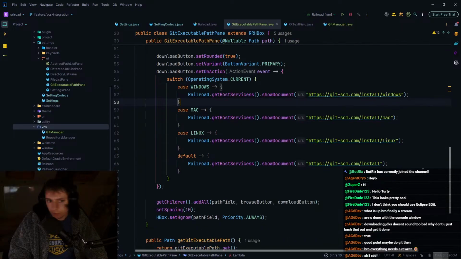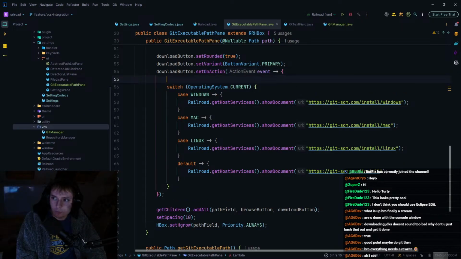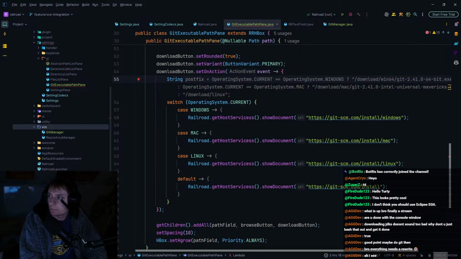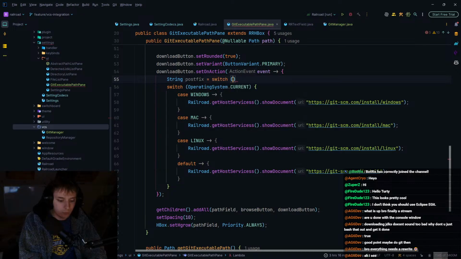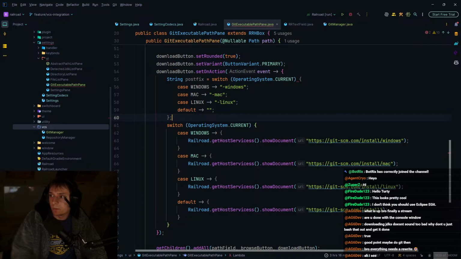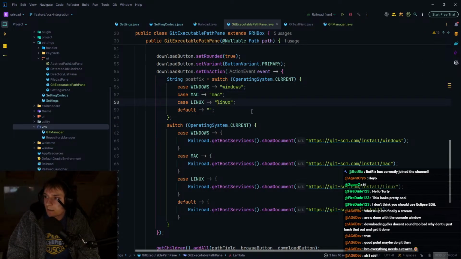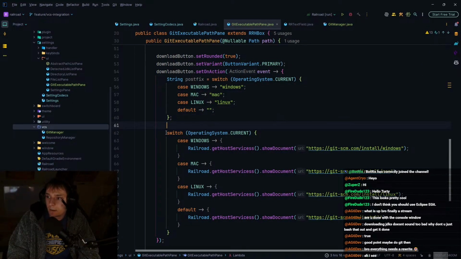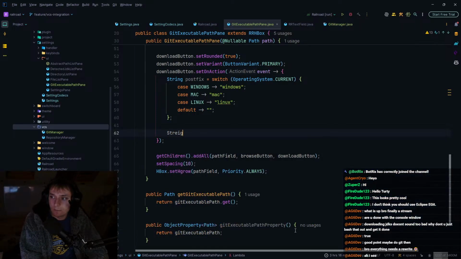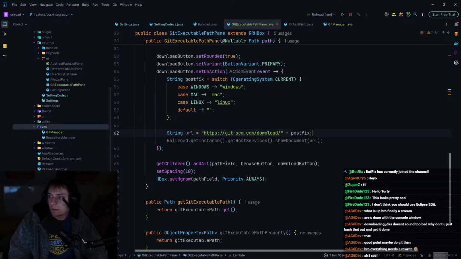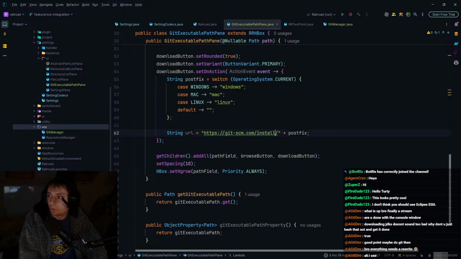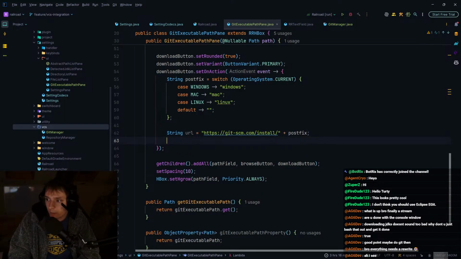Now, is there an easier way to do this, you ask? I think yes, there is. And that would just be to say string, I'm going to call it postfix, is equal switch on operating system.current. And then we can just change this to be Windows, Mac, Linux, like that. And then basically we do string URL is equal this. It'll actually be install, not download. Not that it matters, because apparently they redirect anyways.